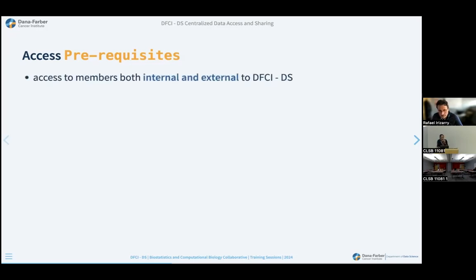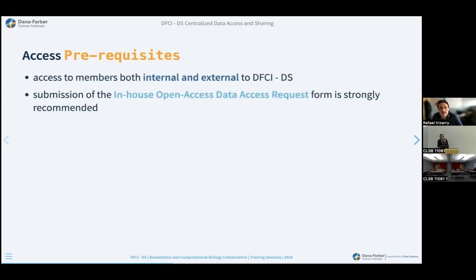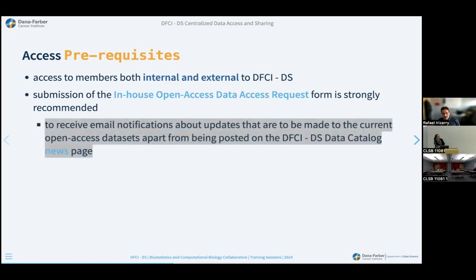So the access is to both internal and external, and submission of this in-house open access DAR form is strongly recommended. I know we had a chat with some of the faculty about whether users have to submit this or not. But the reason I'm recommending that you submit this form is not only about who's accessing it, it's also to receive updates.